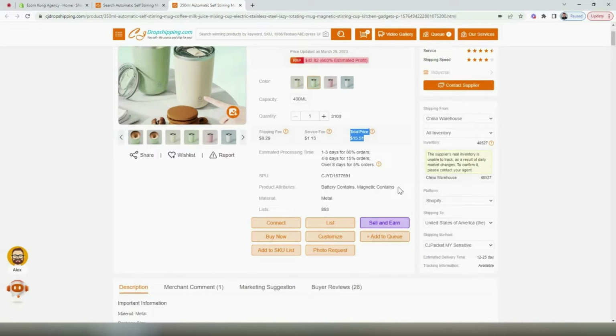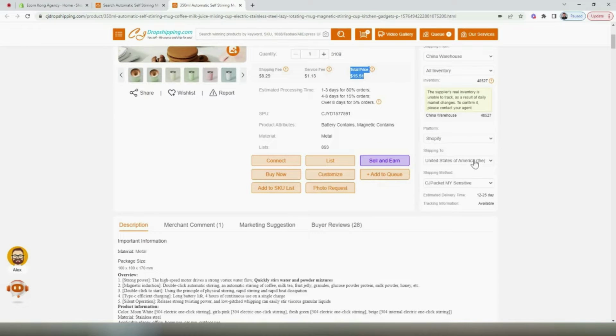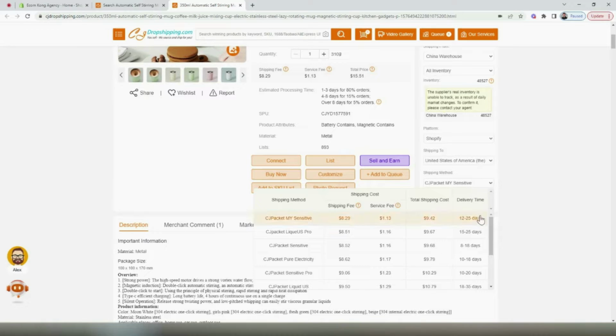Looking at the right-hand side of the screen over here, you can see where this product ships from. So it's shipping from their Chinese warehouse. If we ship to the United States, we have a few different shipping methods to choose from. So they have options available from 12 to 25 days down to 8 to 18 days. And you can see the different shipping costs. So not much of a difference to get the 8 to 18 days here.